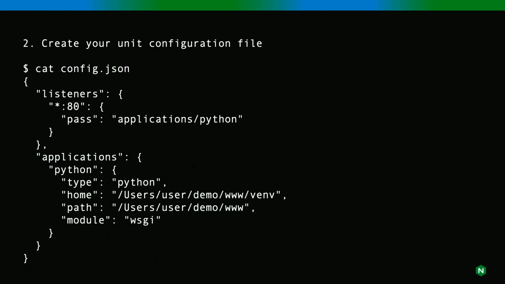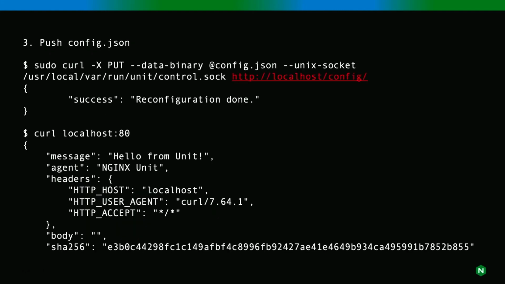So here's what the config looks like. It's just a basic, again, JSON object listening on port 80. And we're doing a proxy to a Python app. There's the path where it is. There's the particular module that I want to use, which is WSGI. And then all I have to do is do a curl put command, pass that config file over JSON, and then connect over the Unix socket, and then instantly I get a reconfiguration done. And then here I did a curl, and we can see on localhost now my Python application is running through unit using Python. And then we can see that the JSON object that I built in the Python code is being displayed there.